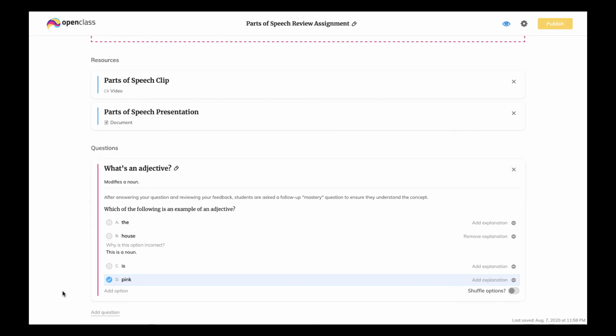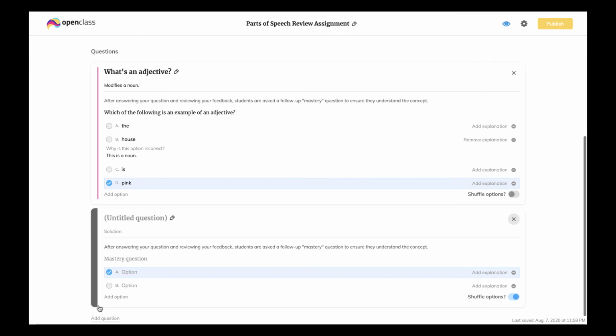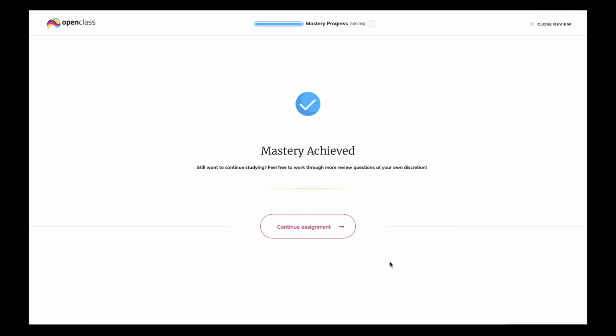And that's one question. We recommend adding between 7 to 10 questions per review assignment. Click the Add Question button to add new questions. Since these assignments are completed when a student has demonstrated mastery, some students that really understand the material may complete the assignment in as few as 4 or 5 questions. Other students that struggle with the material may need to work through all of your questions.